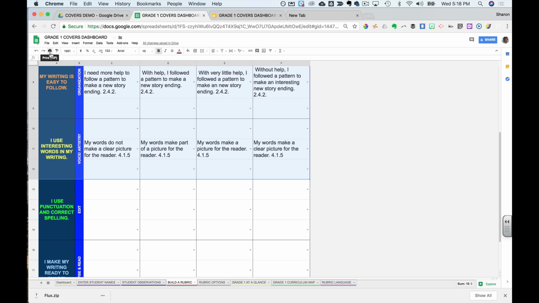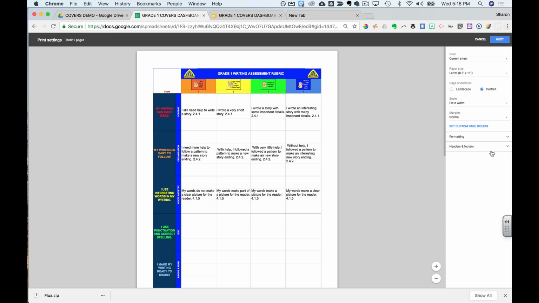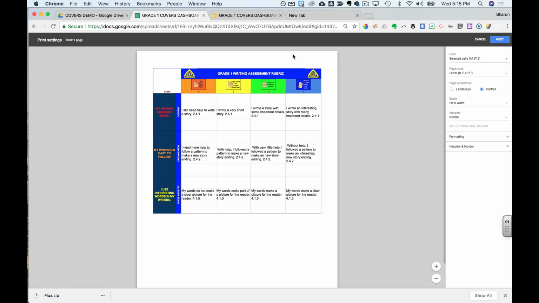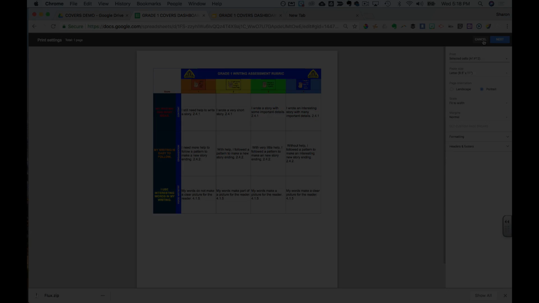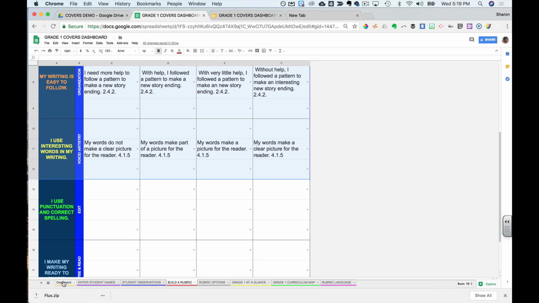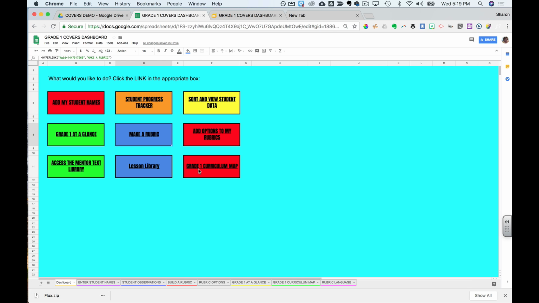Okay, so then I'm going to go to print. And I don't want the whole page, so I'm going to choose the cells that I selected, and it's just going to give me that part. So that is a nice way to print out a whole rubric or part of one. So right here, go back to my dashboard on this tab right here. And so we've done make a rubric.